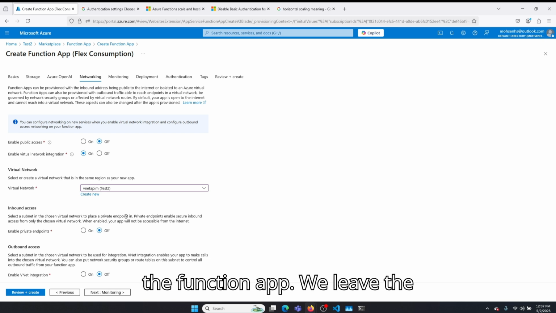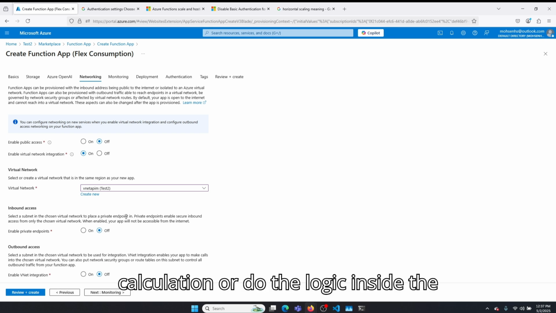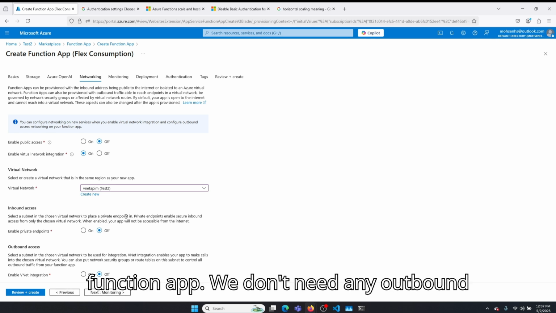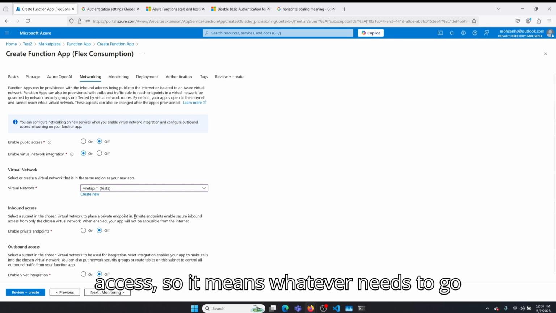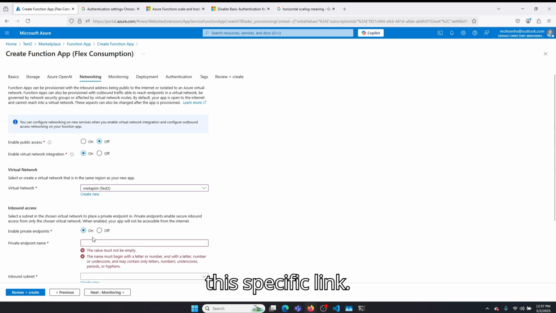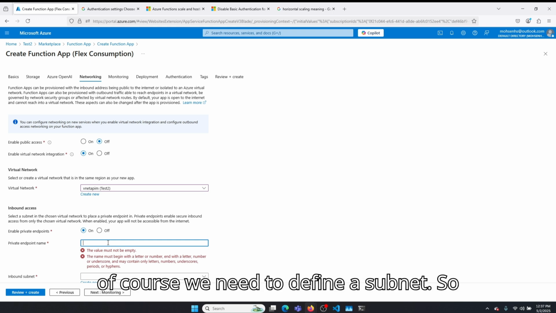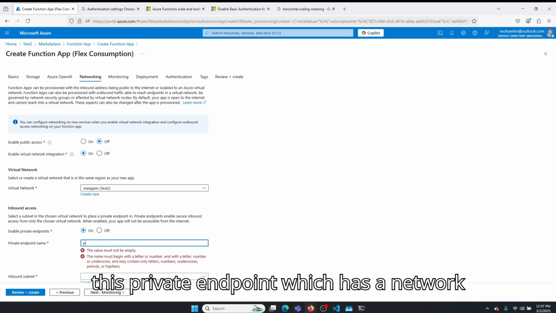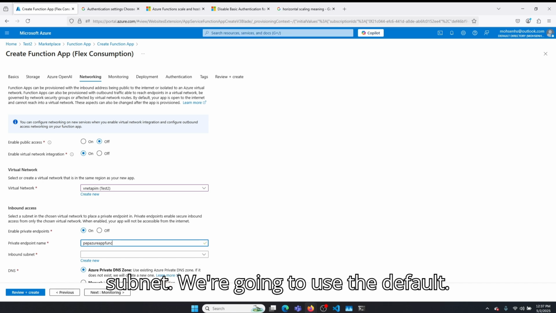We leave the outbound off because we do all the calculation or logic inside the function app. We don't need any outbound access, but we have to set up the inbound access. So it means whatever needs to go to the function app should come from this specific link. We are giving it a name, and of course we need to define a subnet. So this private endpoint, which has a network card, is going to be attached to that subnet.